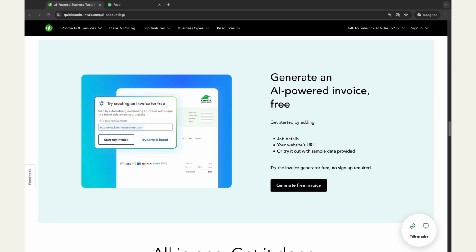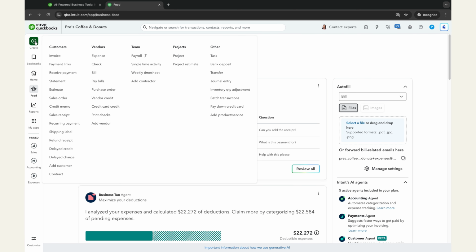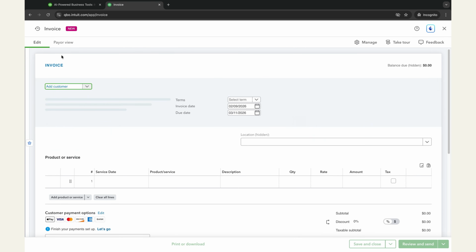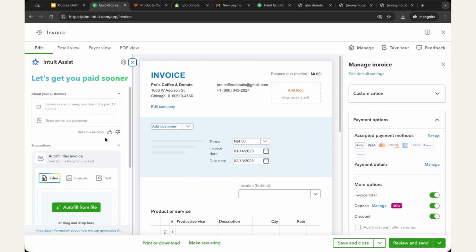Hey everyone, in this video, we're going to be looking at Intuit's AI functionality to help us generate invoices. Specifically, where we're going to be starting here is under Create an Invoice. We're going to open up this little icon here, and this is where we're going to get started. And I'll close out of here.